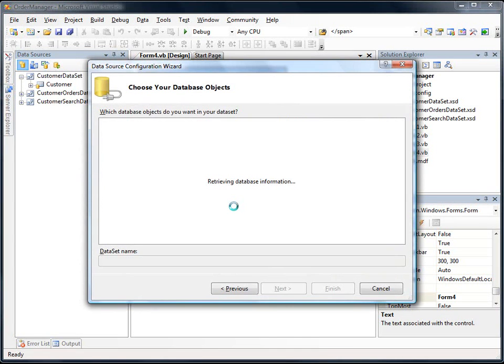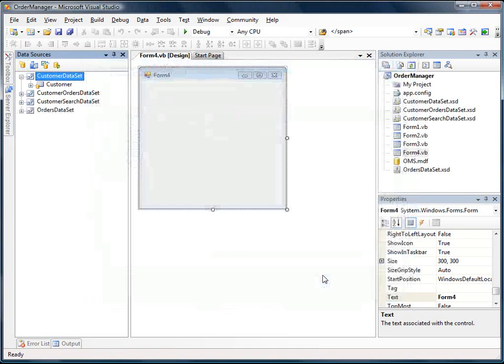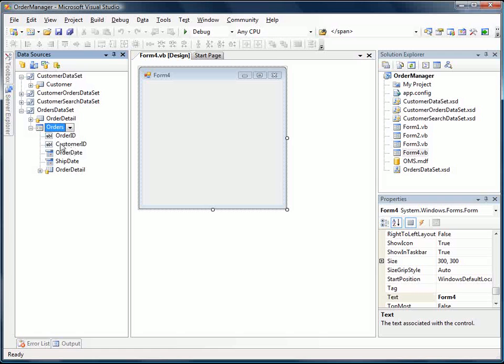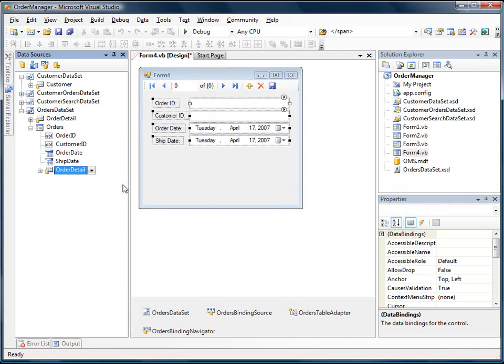This form is going to be editing orders. So I'm going to be selecting our order header and the order details onto this form. So we'll go to Tables, select Order Detail and Orders, and I will name the data set Orders Data Set. So now I'm just going to drag the orders as the details onto our form here. And then you'll notice I'll select the order detail as the grid below.